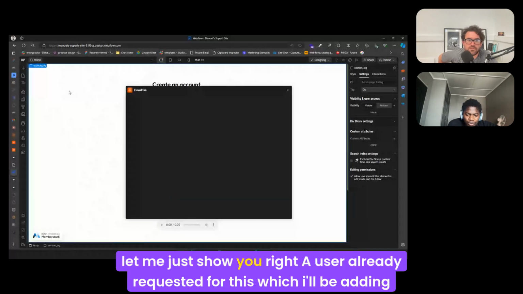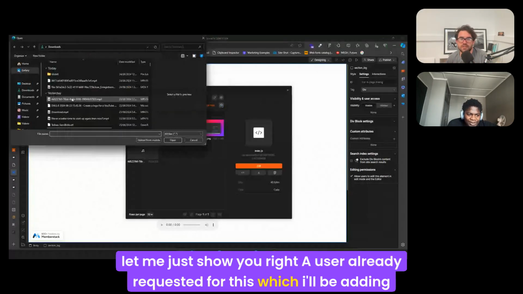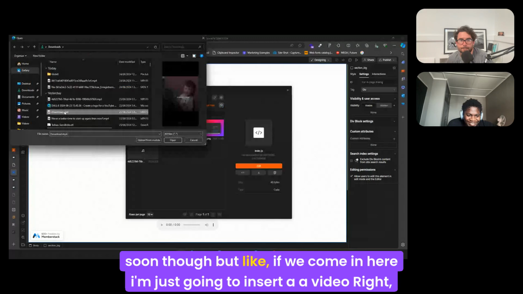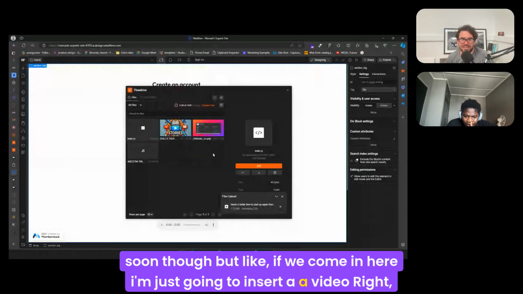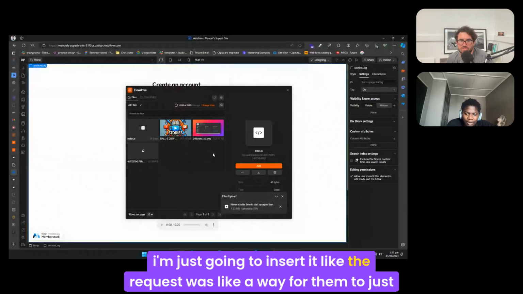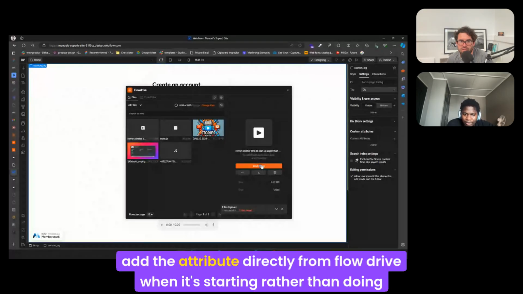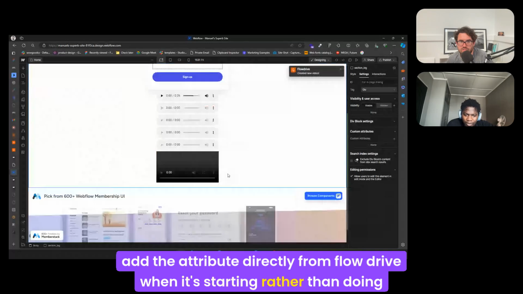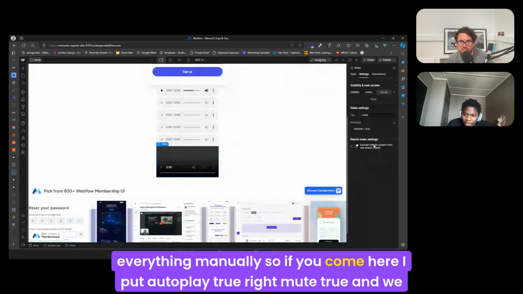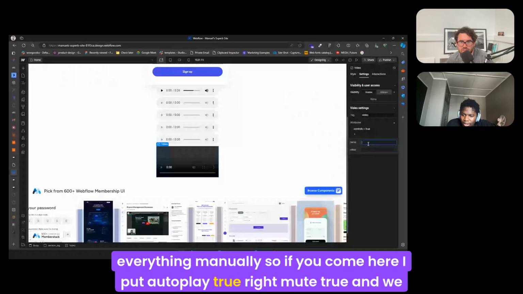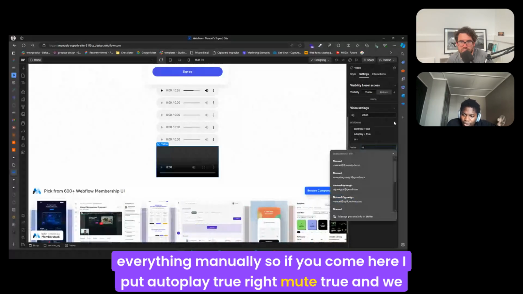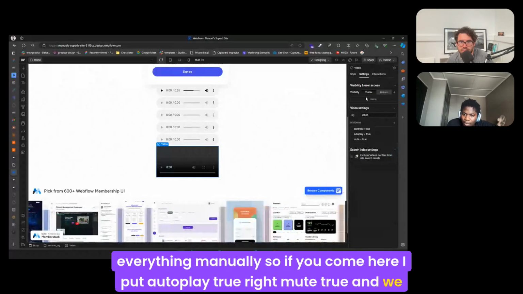Let me just show you. A user already requested this, which I'll be adding soon. If we come in here, I'm just going to insert a video. The request was for a way to add the attributes directly from FlowDrive when inserting, rather than doing everything manually. So if you come here and put autoplay true, mute true, and we play this.